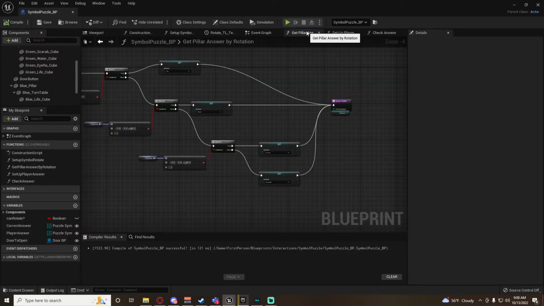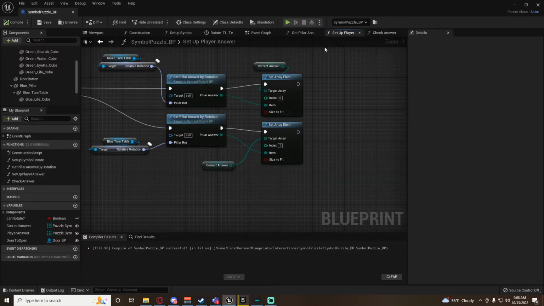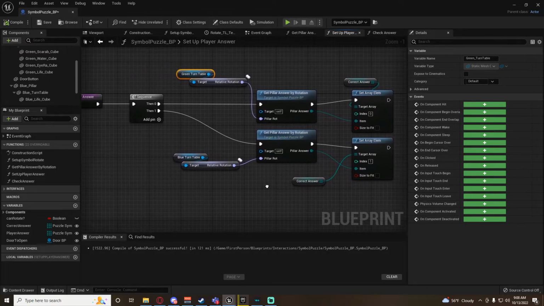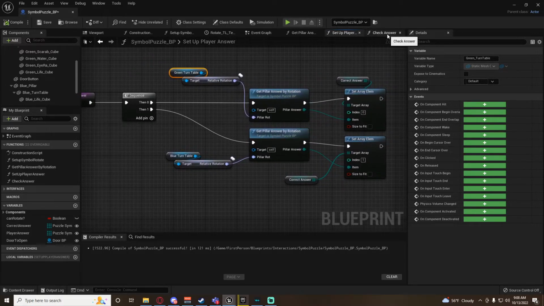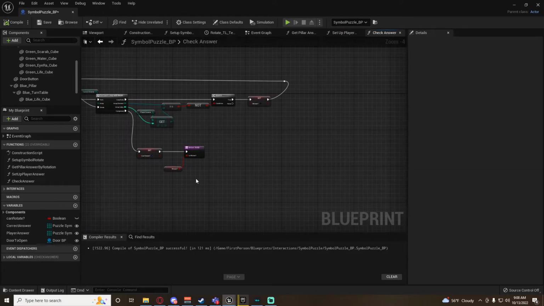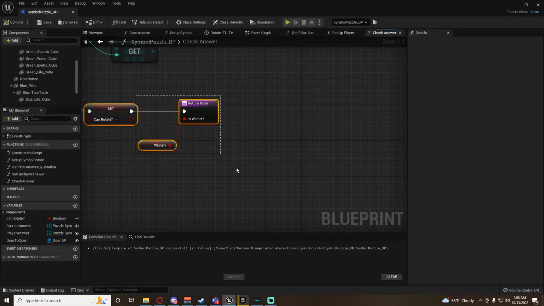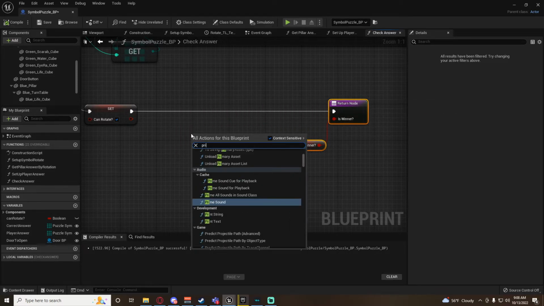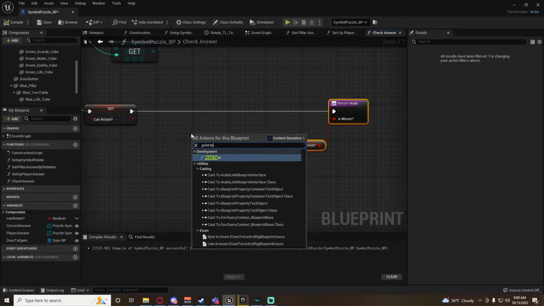You want to check something, so get pillar answer. Wait, no, set up player. Turntable, green turntable, all that looks correct. Okay, so the only other thing I can think of is we can come over here just before our return node, and we can do a print text.